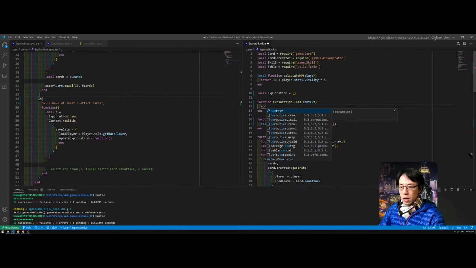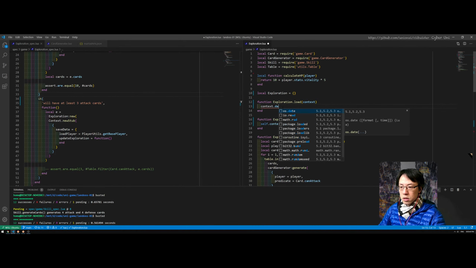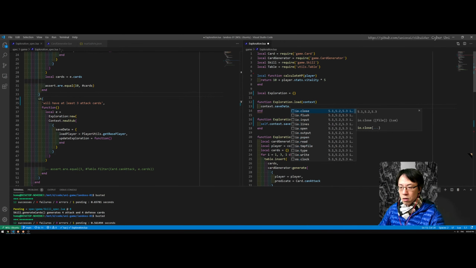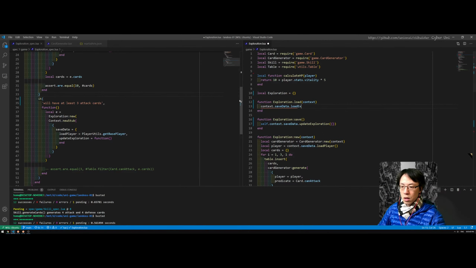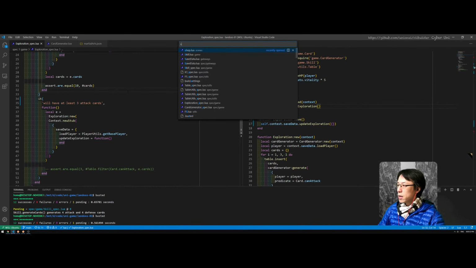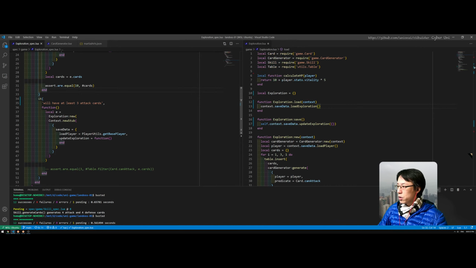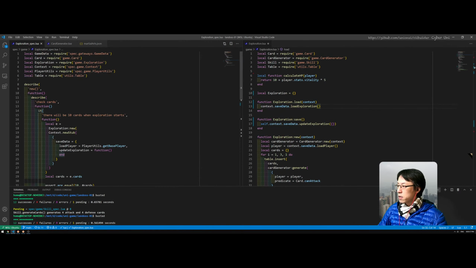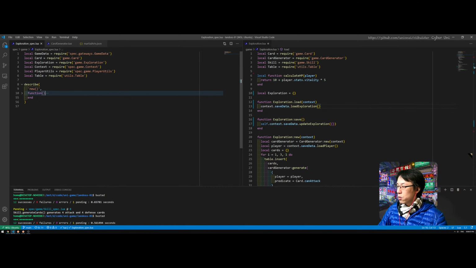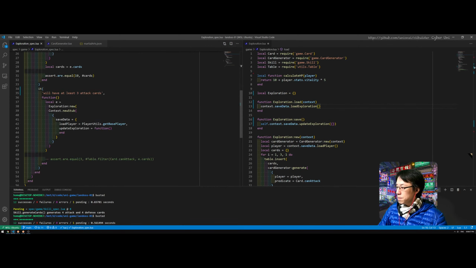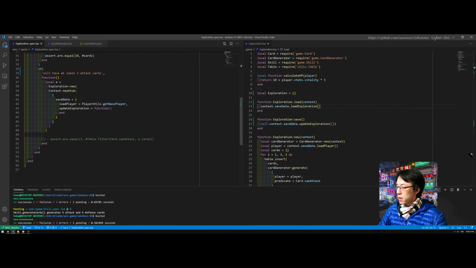So it would say context.save data load exploration. So let's see. Well, I should have a test for it. So this is the exploration that's creating a new one. That's okay. Both of these tests.